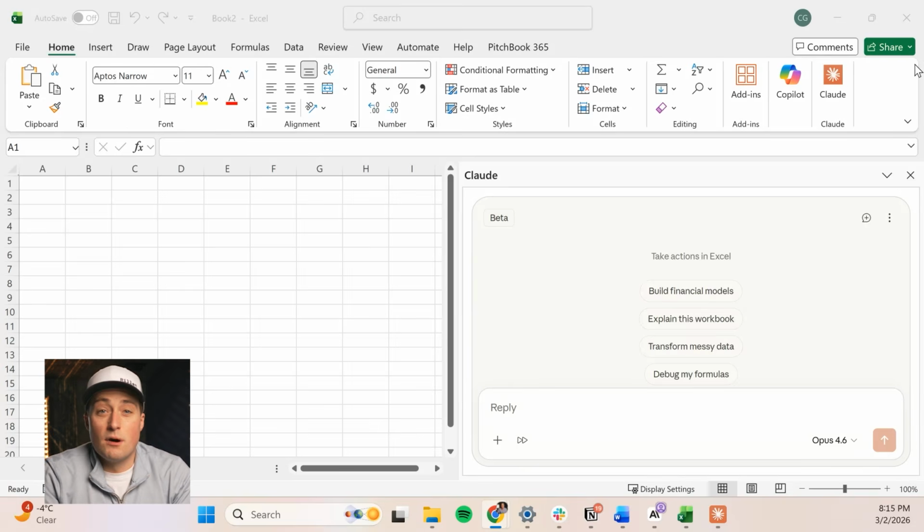I'm going to build this entire model from scratch in about 20 minutes using Claude and Excel. We're going to go from a messy revenue export to a board-ready NRR analysis with segment cuts. And I'll show you every step along the way.